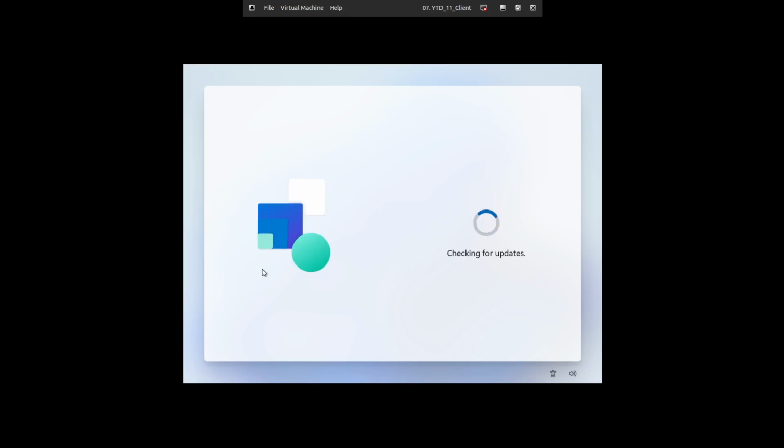Now Windows will check for updates, which in the Windows world, there's always updates. Microsoft at this point has tried to make sure that your system has the latest version of the update, so that way there's less bugs, but unfortunately that doesn't mean there's no bugs.